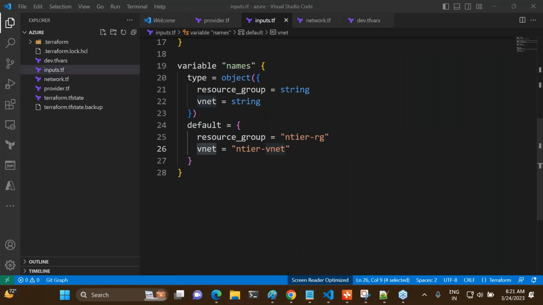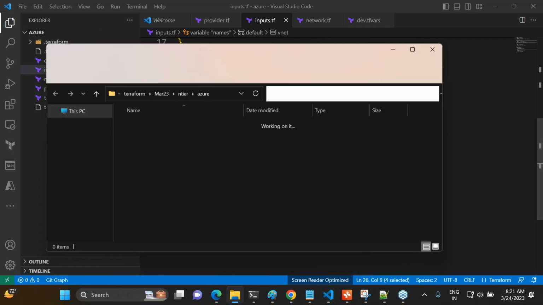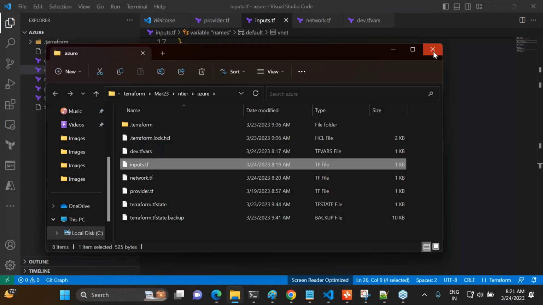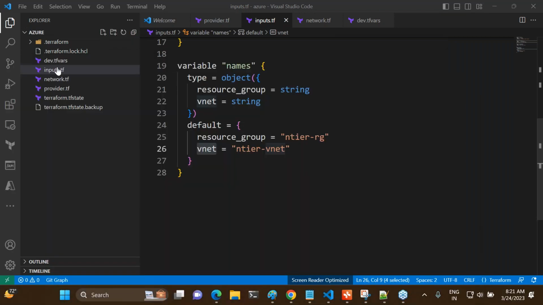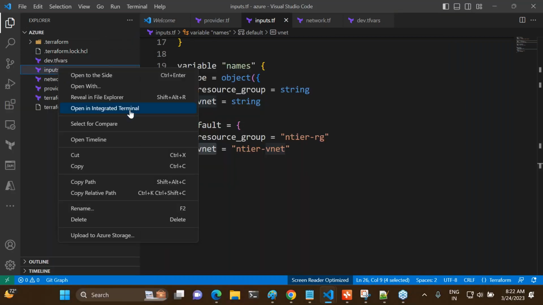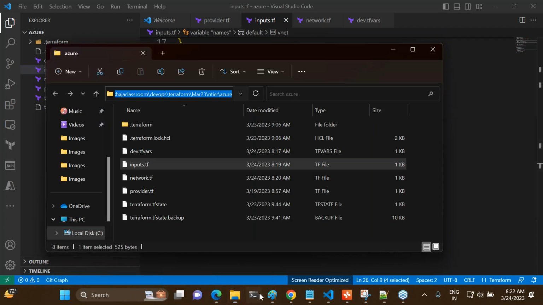Okay. Now let me reveal in File Explorer or not. They have given this option also, sir, which is good. That is integrated terminal. Okay, I thought Windows terminal. Fine.